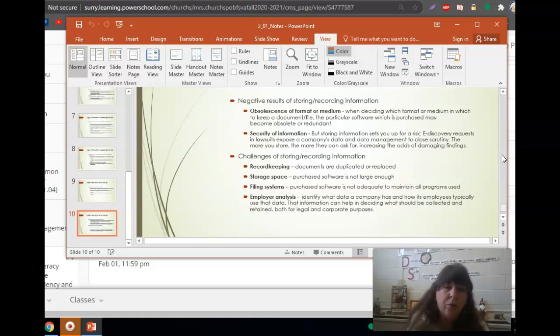And then you have employer analysis: identify what data the company has and how its employees typically use it, and then you can take that information to help you decide what you need to collect and what you need to keep. A lot of times with companies, you're talking about things they have to have for legal aspects, like tax records they have to keep on file for 7 years. So you have to see what's pertinent information. What information am I going to need, and what information can I let go?